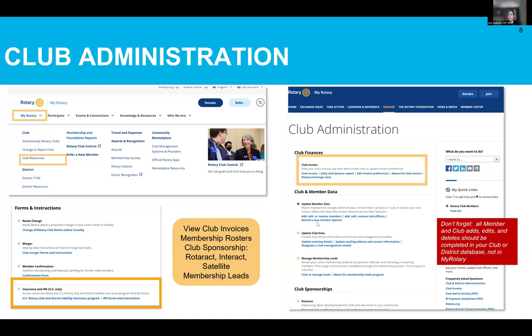So I would absolutely recommend, once you're into My Rotary, hit all the buttons. Go look, see what's out there, because there's only so much we can cover tonight. Look but don't touch. Run all the reports you have access to. See what's there, because every one of these things is a tool that will help you do your job. I don't want to say better, but easier.